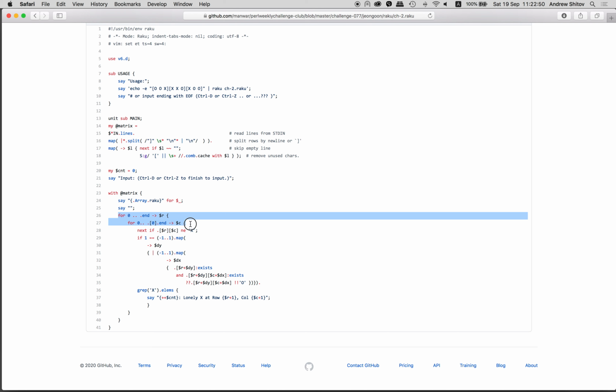For the dimensions of the matrix, if the current element... you see, by the way, it's a really interesting thing, so you can just call the dot on. This is probably where you really want to have a dot. Like if you have $_, you can omit $_ and you can just call this thing. Yeah, now I understand that this dot is useful when you are working with the topic variable.